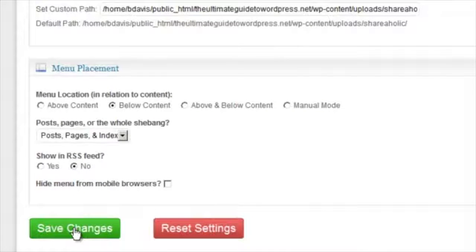And then for menu placement, menu location in relation to content, above content, below content, you always want this below the content. You don't want to encumber people too much with extraneous stuff that doesn't really apply to the content that they sought out in the first place.